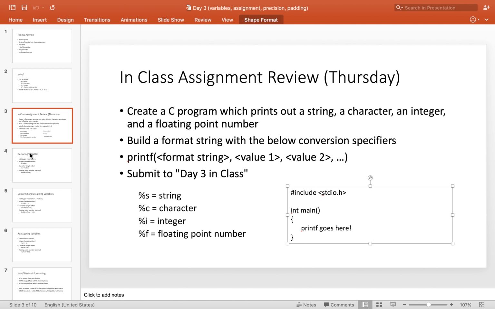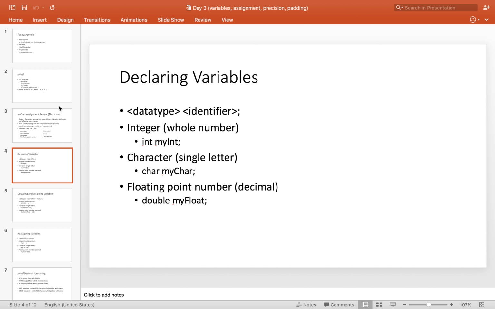All right, so we're going to move on to some more stuff that you've probably seen in your reading so far. We're going to talk about declaring variables. When we declare a variable, we essentially name a location in memory where we can store values. In order to declare a variable, we need to say what data type we want, and then what name we want to give the variable.